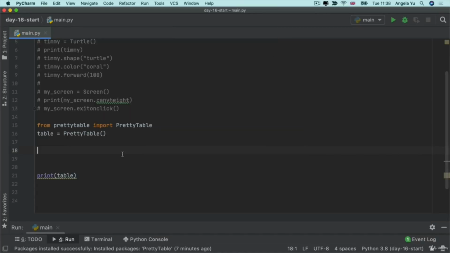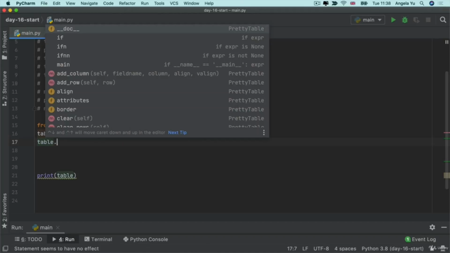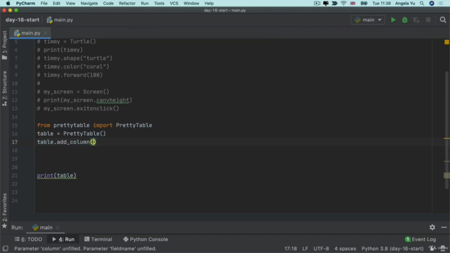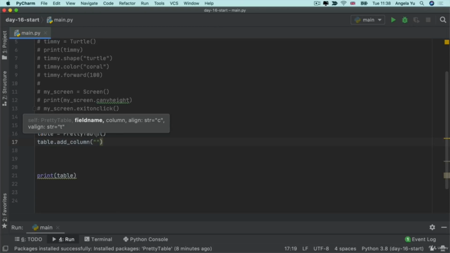All right, so we've got our table object, and remember that methods are functions that are associated with the object. So we say table object dot, and then we get to call that method add column. And notice how it takes two inputs, the field name and the data that's going to go into the column. So the field name is going to be a string, and this is going to be the name at the top of our column. So in our case, it was called Pokemon name.